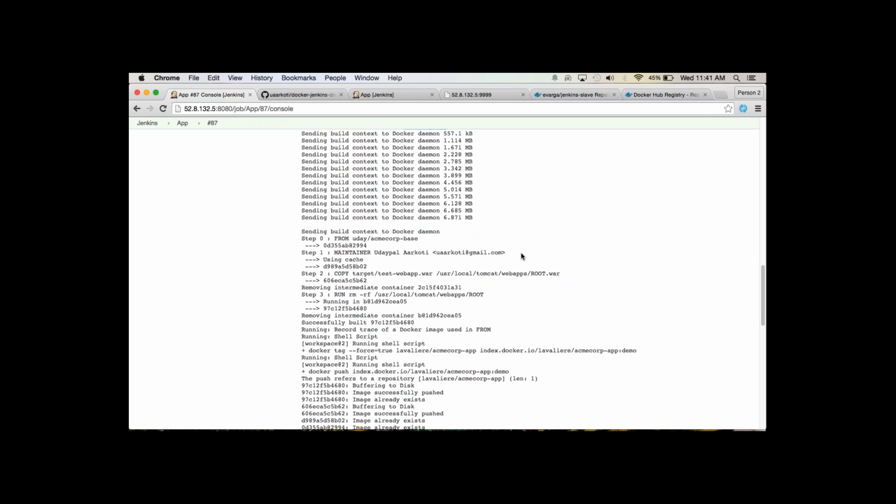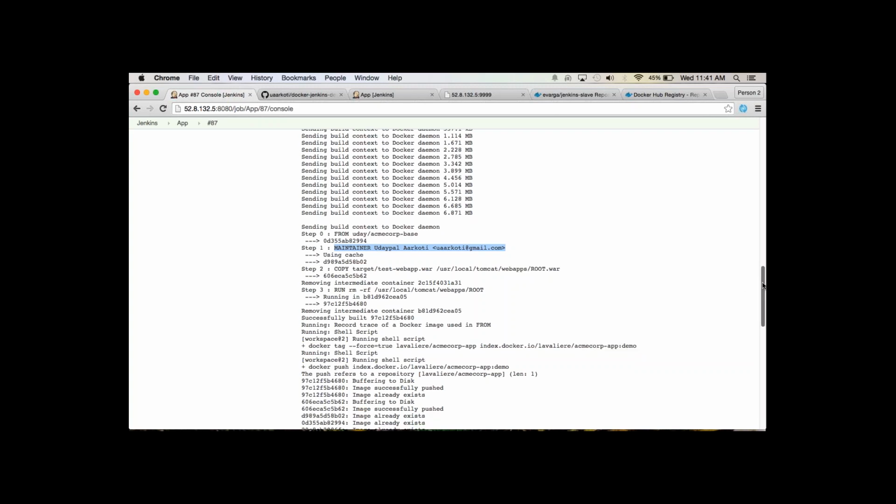setting the build context. In this case, we're basing this all off of a Docker Acme Core base that Uday created. So we've got Uday's name here. We're copying the war file in. There's an intermediate container that has to be created. Let's scroll down a little bit more.